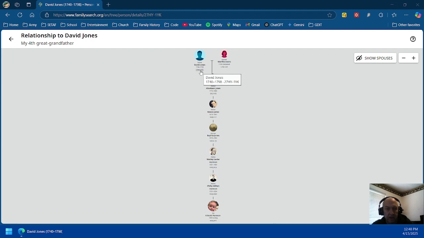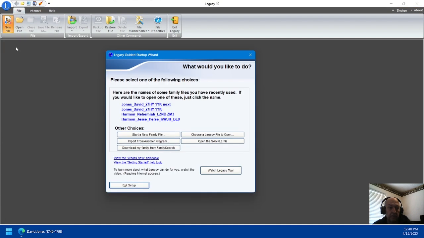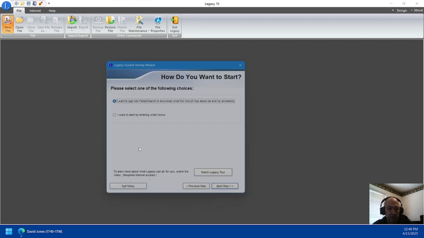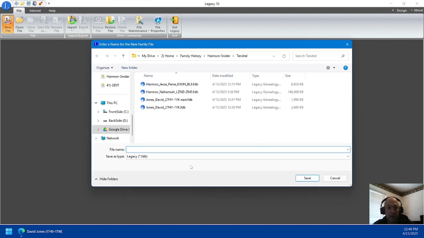So I'm going to copy David Jones's FamilySearch ID number, and I'm going to open up the program called Legacy 10 and create a brand new file. I'm going to download my family from FamilySearch. I want to sign into FamilySearch to download everything about my ancestors. And I'm going to create a file. I've already created it, but I'm going to create it again so you can watch how it's done.